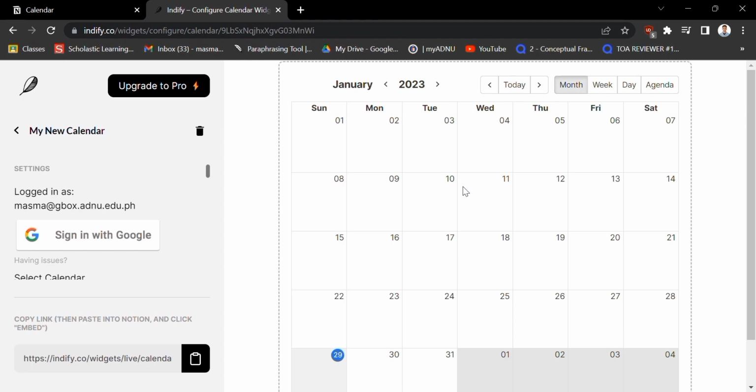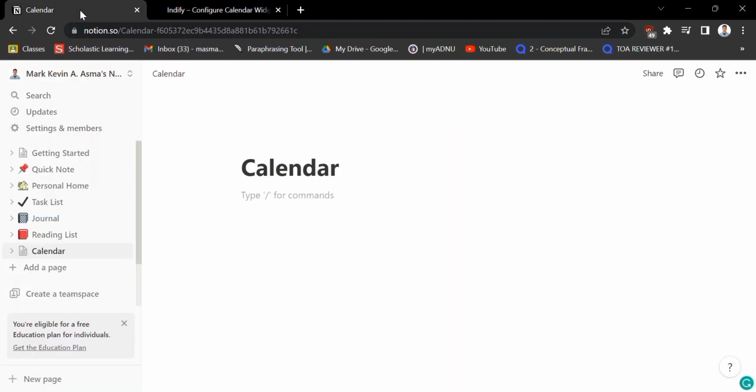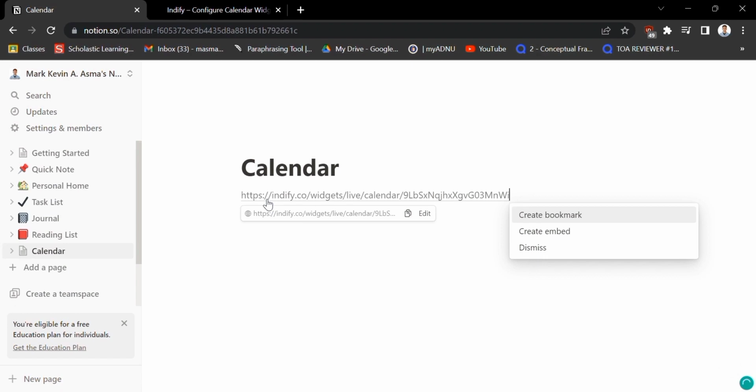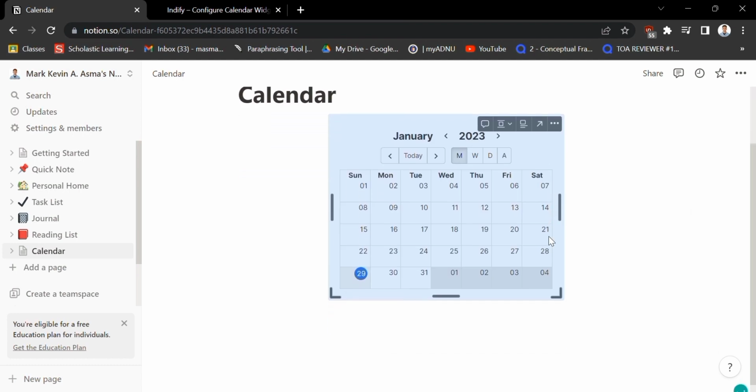After that, all we need to do is to copy the link below and paste it to our Notion account. And select Create Embed. And after that, you now have your own Google Calendar in Notion.